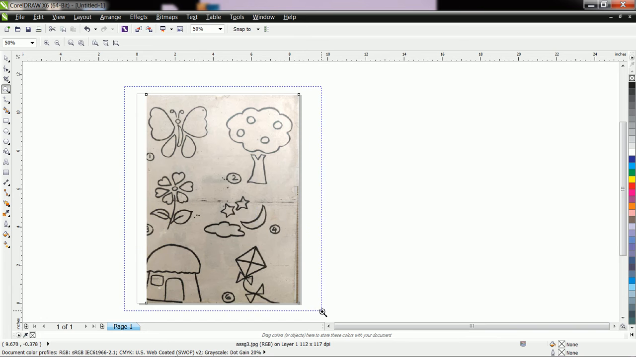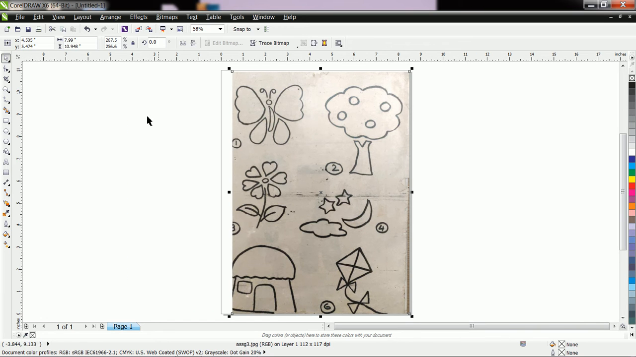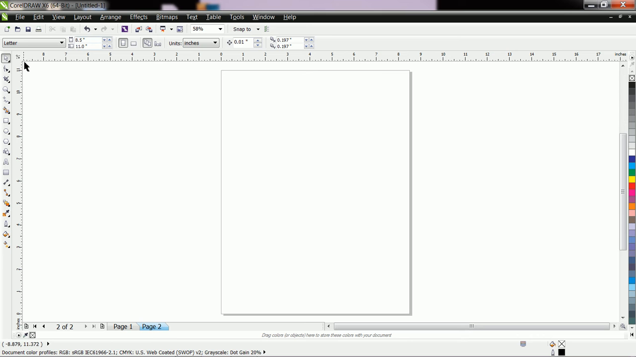Today we are going to learn how to create drawings. Now let us create from this first drawing. It is a butterfly. Now let us create a page 2. While creating this drawing, first create this shape. How to create this shape, let us see.